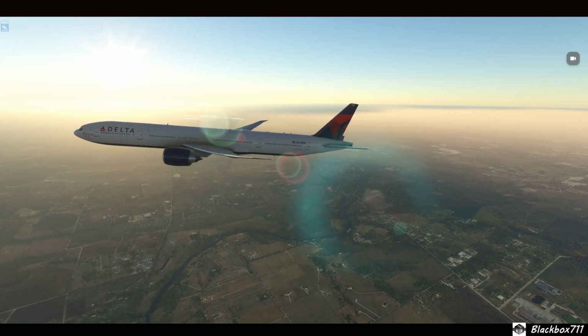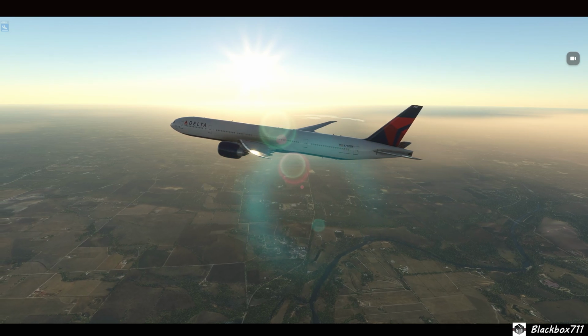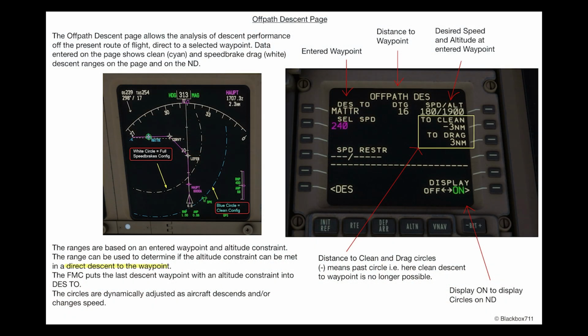Before I show you the practical use of this feature, I will give you some theoretical knowledge before we hop into the aircraft. So the off-path descent page allows the analysis of descent performance of the present route of flight direct to a selected waypoint. Data entered on the page shows either the clean cyan energy ring and the speed brake drag white range on the pages and on the nav display.